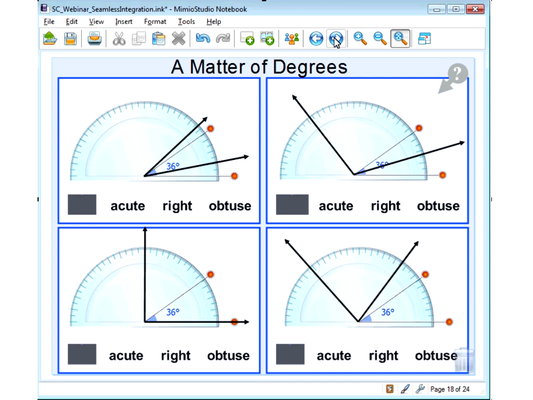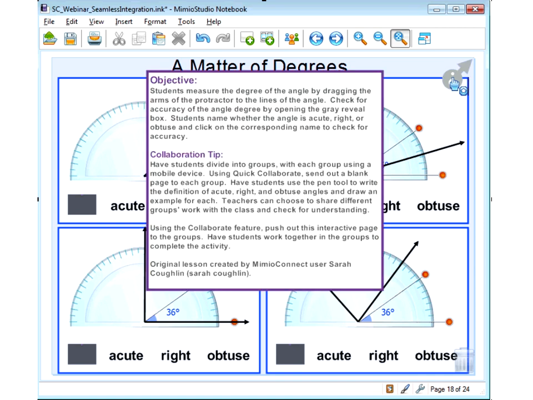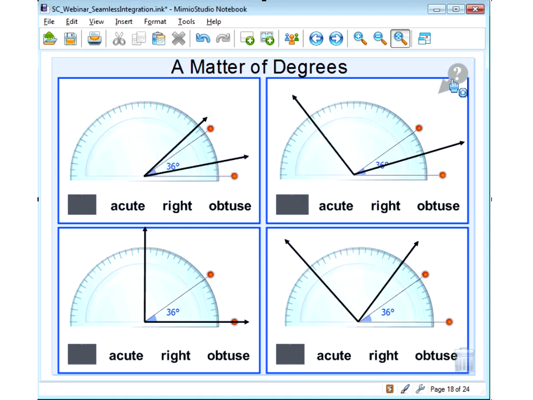If we have any geometry teachers on the line, I think you will be in love with this activity. So let's go ahead and read the objective. This is for the teacher during the lesson planning. You wouldn't be reading this in class. Students measure the degree of the angle by dragging the arms of the protractor to the lines of the angle. Check for accuracy of the angle degree by opening the gray reveal box. And then students are going to decide whether the angle is acute, right, or obtuse, and click on the corresponding title. So there's a lot going on here.